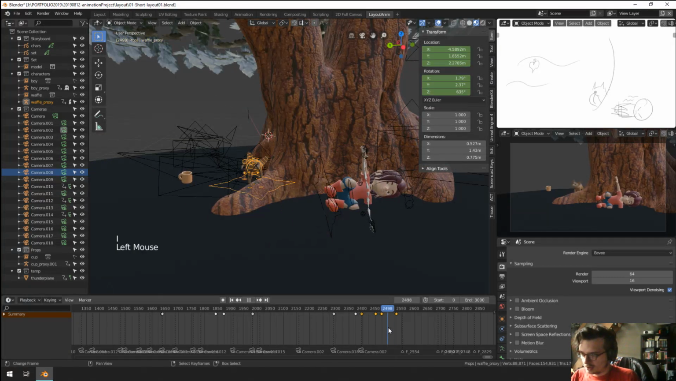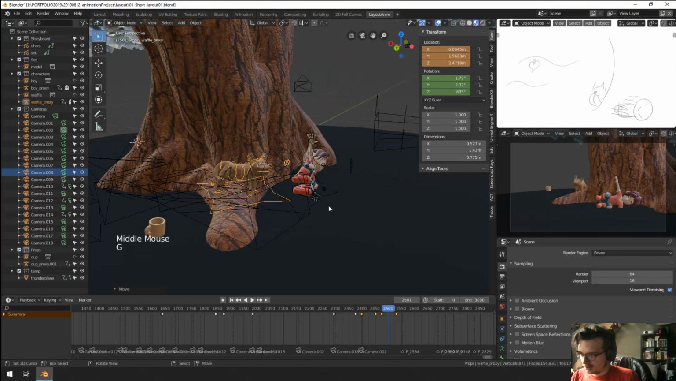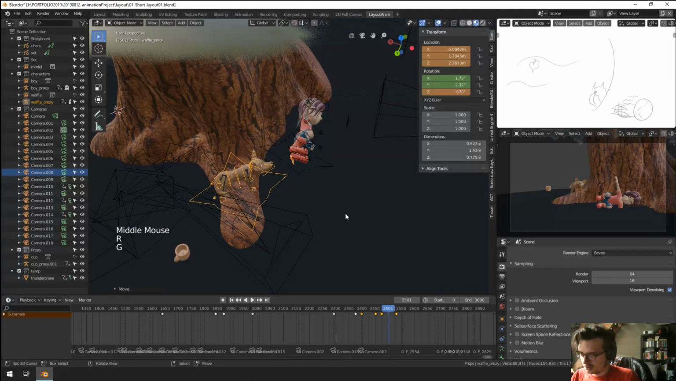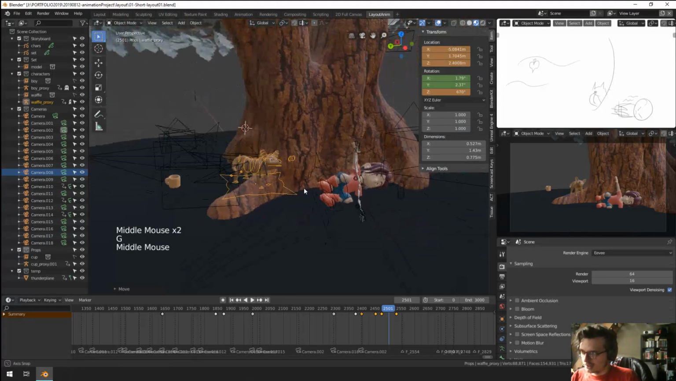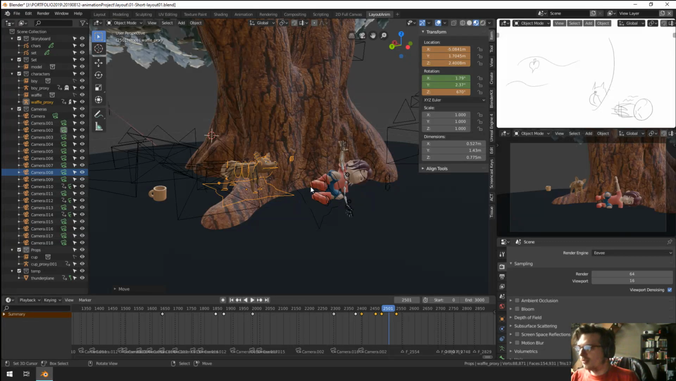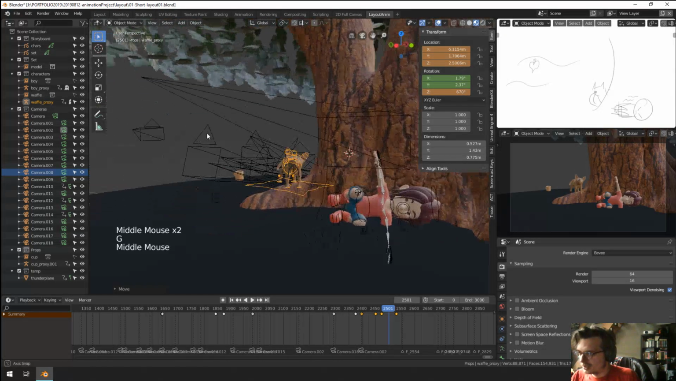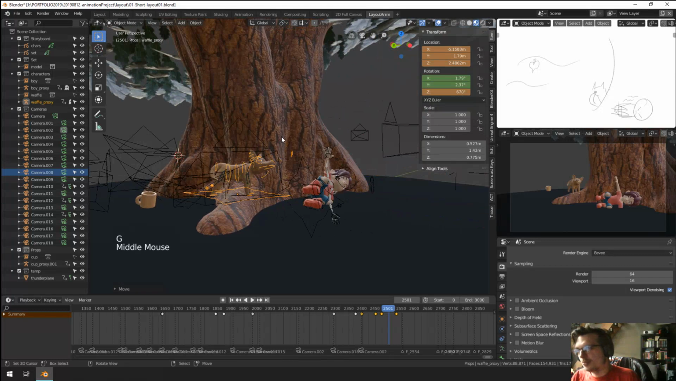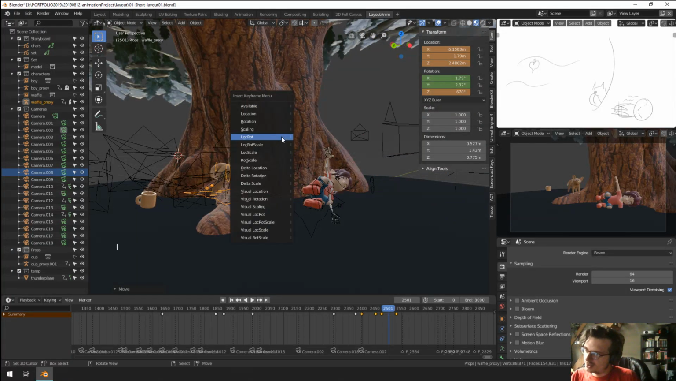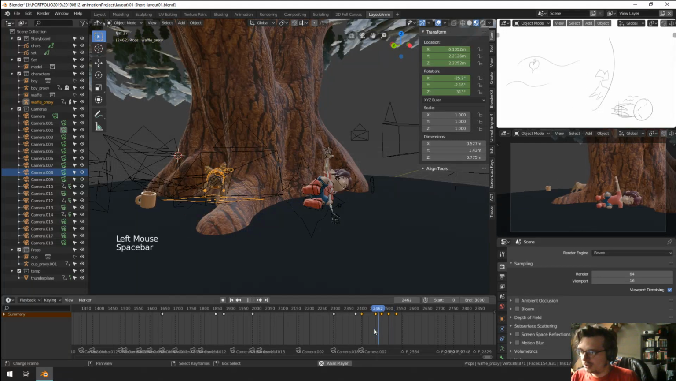Can maybe convey that in the layout like this. This is actually technically correct, not super layout. This is kind of something between layout and blocking. It's like a previs, but a rough previs. Like actually, we're blocking the previs. It's really rough.